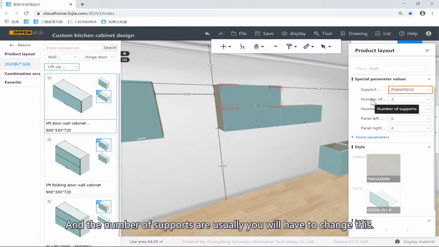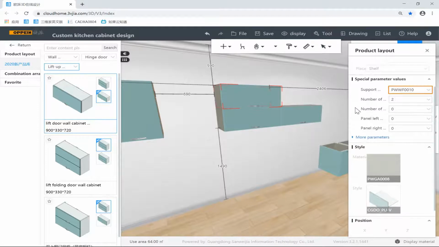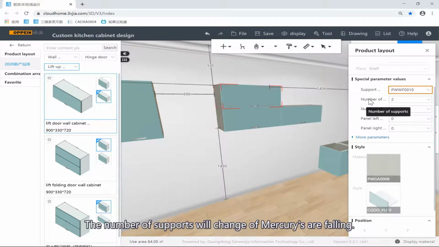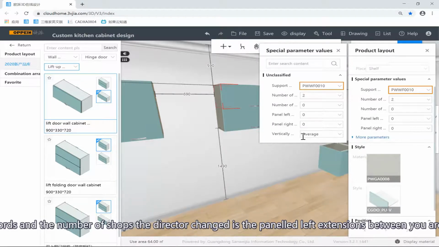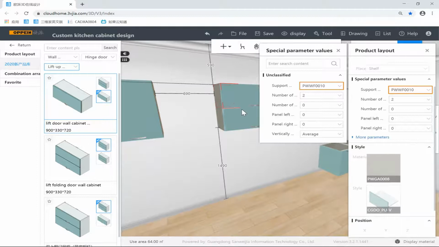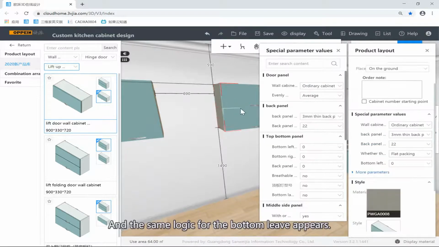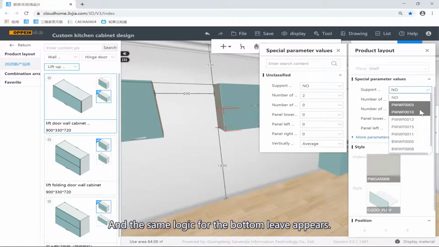And the number of supports, usually you don't have to change this. The number of supports will change automatically following the width of these lift-up doors. And the number of shelves, you don't have to change this. The panel left extensions, usually you're not going to change this. And the same logic is for the bottom lift-up here.